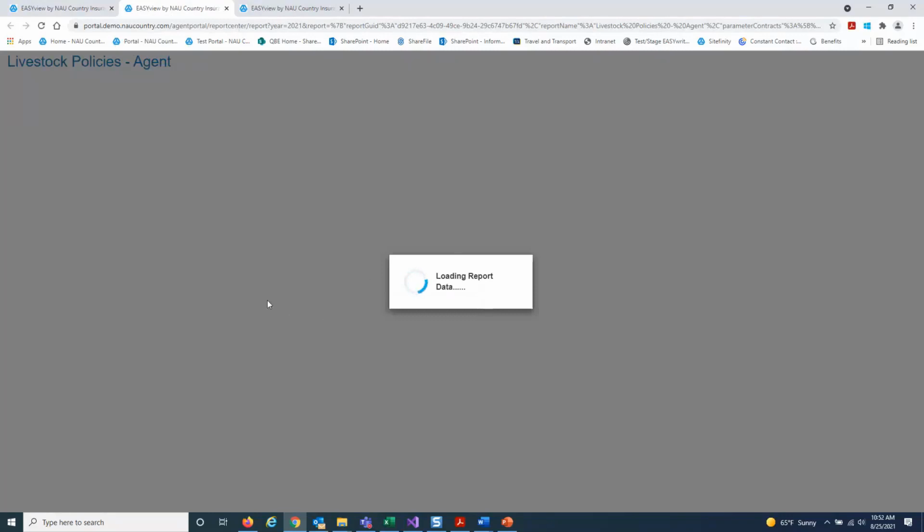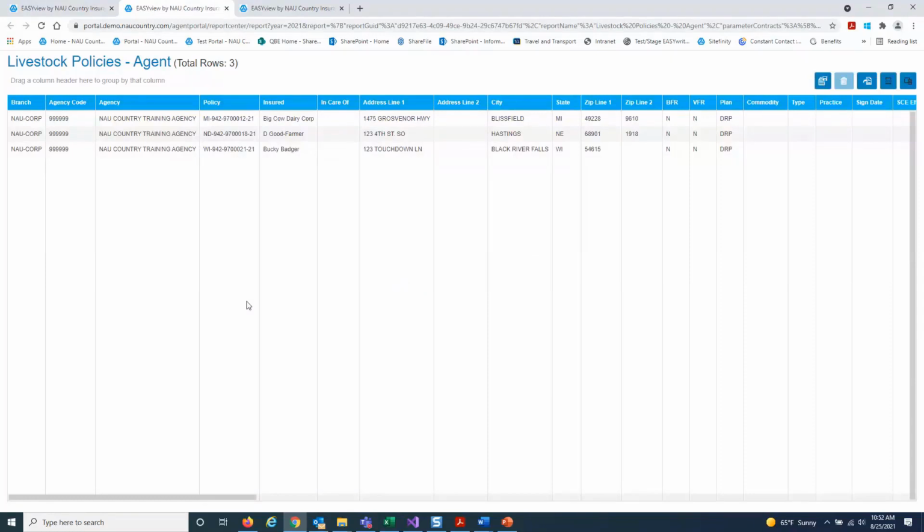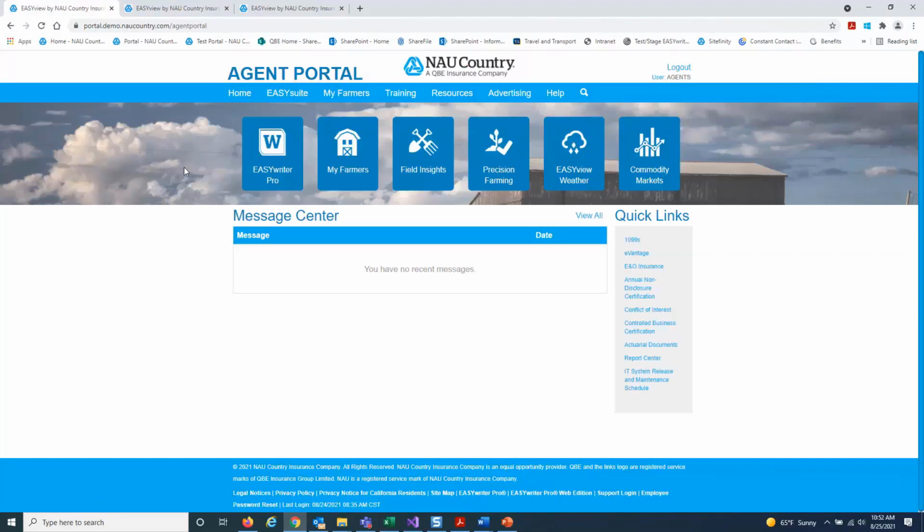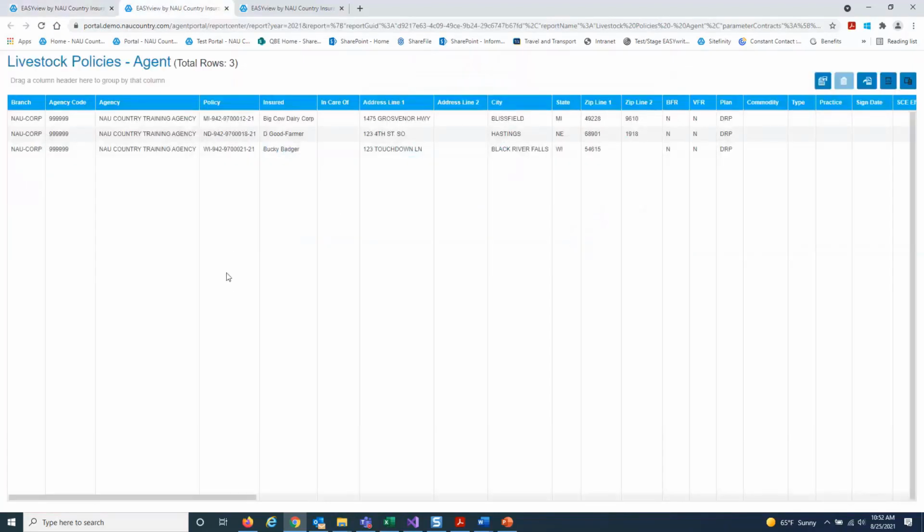Now here inside of the agent portal, the report, as you can see, automatically is going to start to load and generate in a separate browser window, which I find very convenient simply because, like in EasyWriter Pro, sometimes reports take a little while to run. And if it takes a bit to generate, what's nice is that you can easily click back over to the browser screen where you have the agent portal up, and you can do other things. You can navigate back to the home page, go into My Farmers, view a farmer's policy, do whatever you like is the point, and then come back here, and hopefully your report is generated and ready for you to view.